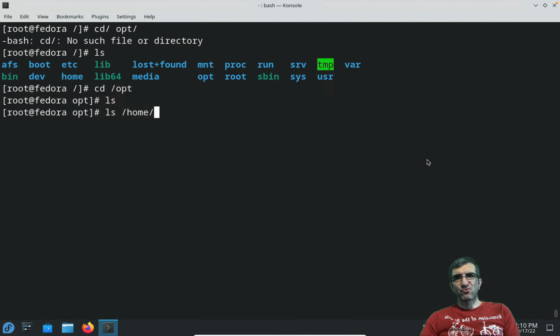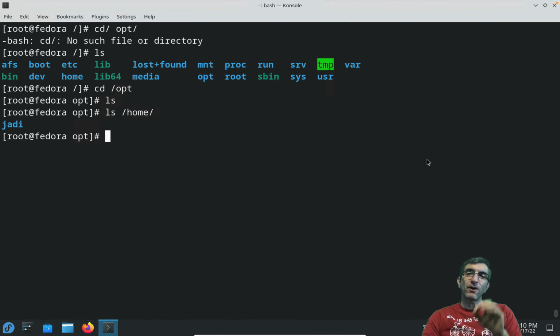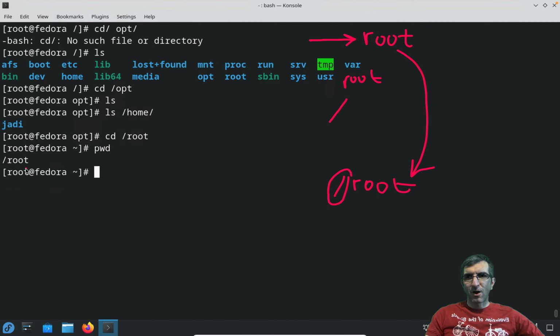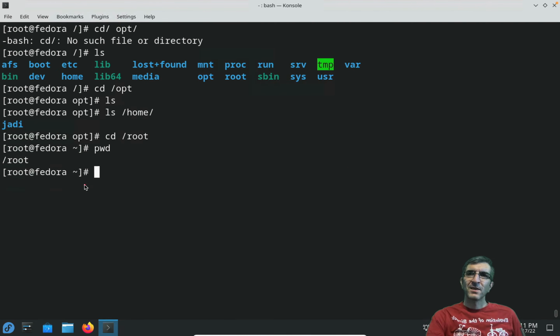If I do /home, you can see I only have a home for Jody. If I want to go to the home of the root user, I will go to /root. pwd says you are in /root. It shows it like here because I'm in my own home. So /root is the home of the root user.